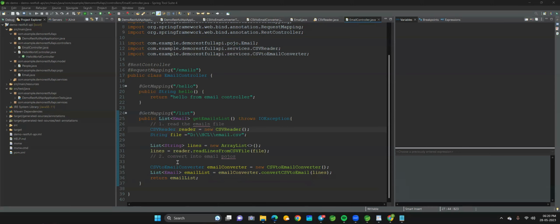So what did I do? I'm just reading from the file, converting the lines to the POJO and sending it. So every time the particular URL is called, I am reading it every time. Right? I am not reading only once. I am reading every time whenever this list is called. Right? So we will test it. First, let's test it.